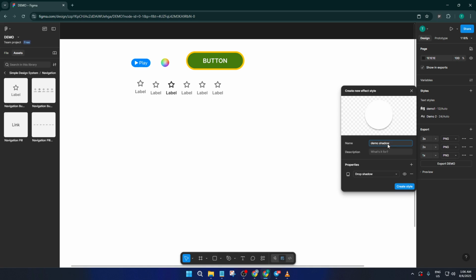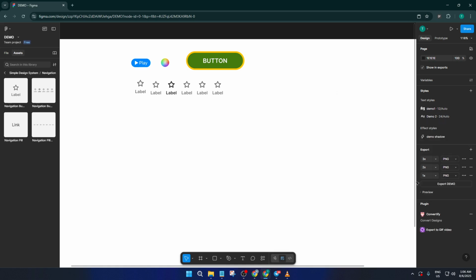Now in the Properties panel, you'll see various settings. For this demo, let's try out a drop shadow. You can adjust its color, blur, placement, really make it your own. Take a moment to tinker with the sliders and see how the shadow looks on your element. When you're happy, click Create Style. Think of this like saving a favorite recipe. Next time you need the same look, all the ingredients are already set.